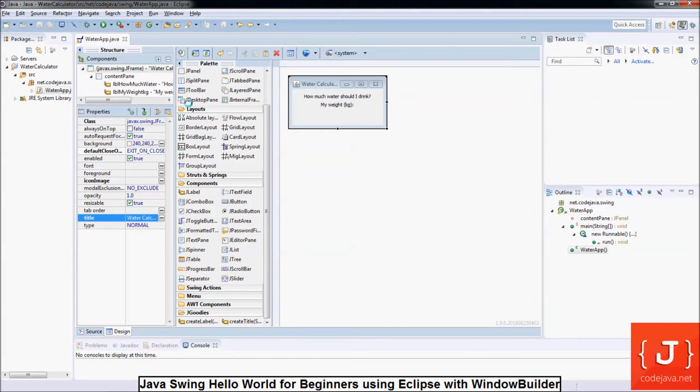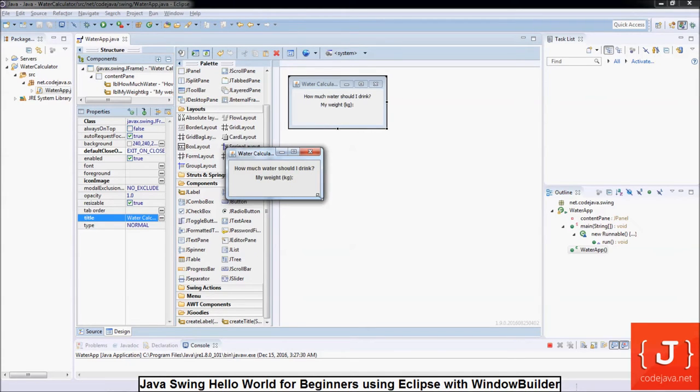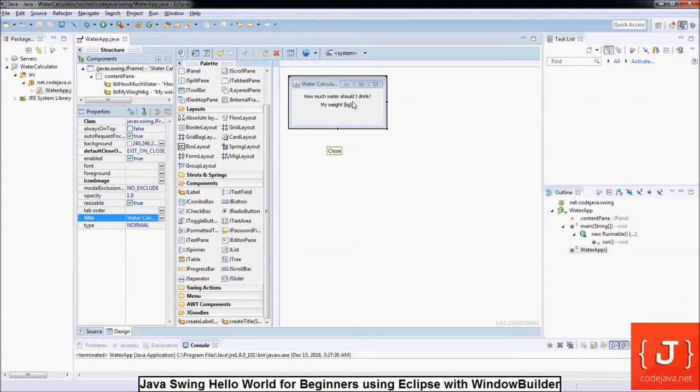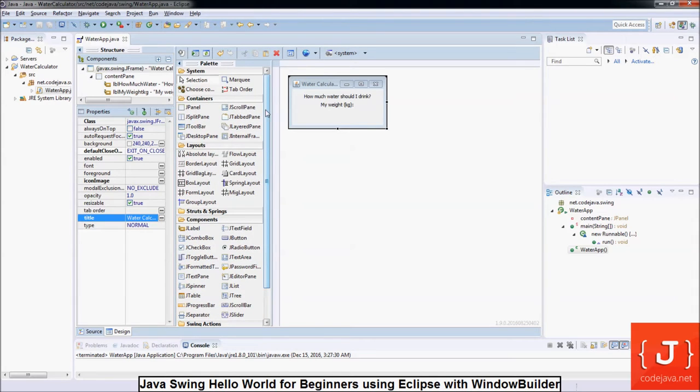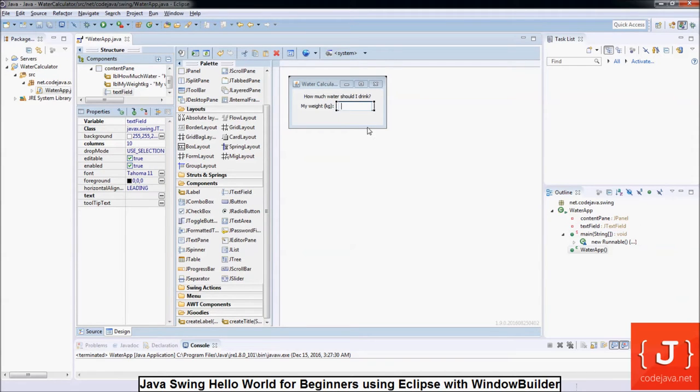Now let's try to run this program. Click the run icon here. You see the program is running and it displayed two labels. Cool. Click the close button to terminate the program. Next we need to add a text field. So click and drop here, and in the properties pane, we specify the name for the text field as fieldWeight. Okay.